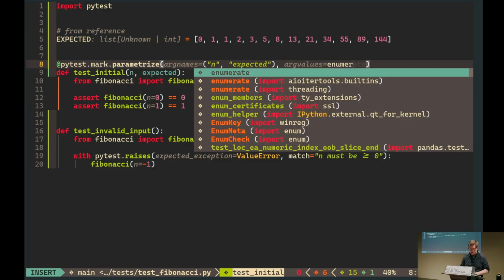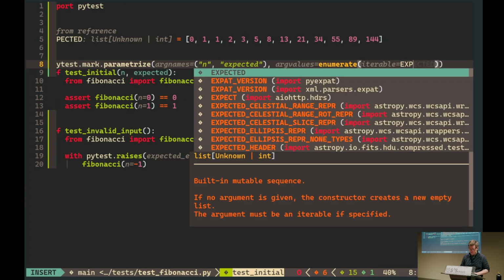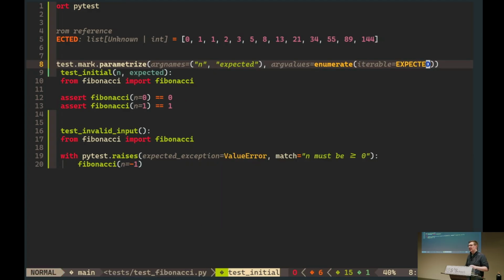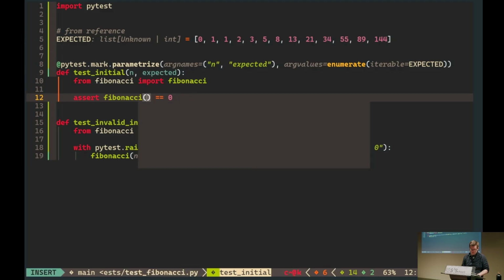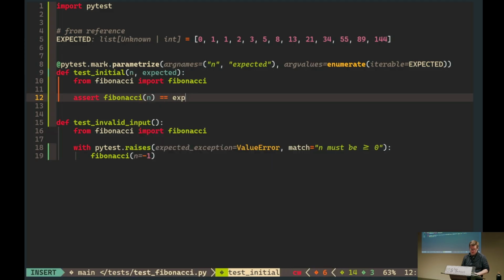And in this case, I enumerate the expected numbers. Enumerate takes an iterable and just adds an index. So for each iteration, I will get the index, i or n in this case, and the expected number. And PyTest will create automatically a test for each iteration over this data object. So what I can do now is I test that the nth number is the expected value.